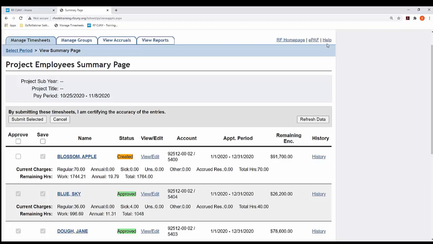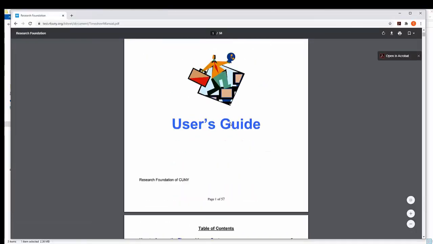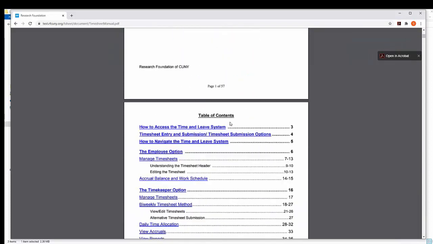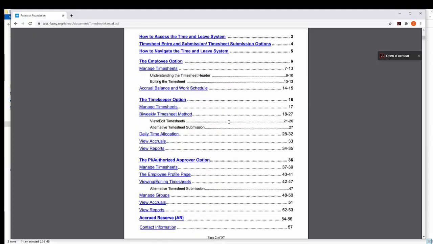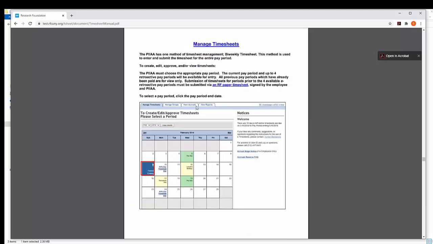Let's review this process. Click on Help. It will bring you to the Time and Leave User's Guide, as you see on the screen. There is a table of contents that is hyperlinked to everything I just discussed in this training. For example, if you want to learn more about Manage Timesheets, let's click on the hyperlink Manage Timesheets. As you can see, the section on the Manage Timesheets has appeared. This will help you with any questions that you have on managing timesheets.